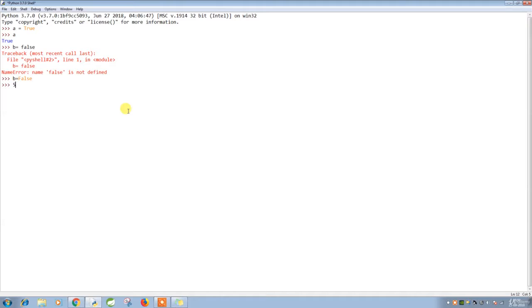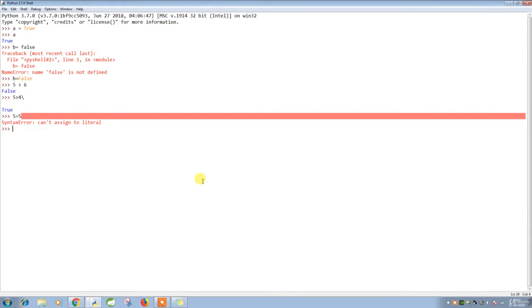For example, let's think 5 greater than 6. What is it? It is False, because everyone knows that 6 is bigger than 5, so 5 is smaller than 6. What about 5 greater than 4? True. What happens if 5 equal to 5? Syntax error. The reason is that a single equal is the assign operation. You cannot use it for a comparison. If you want to compare, you need to use double equals, 5 double equals 5, which is True.